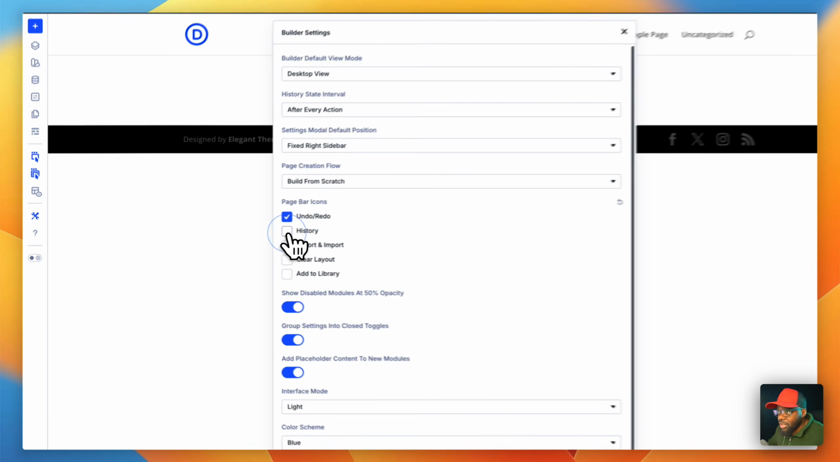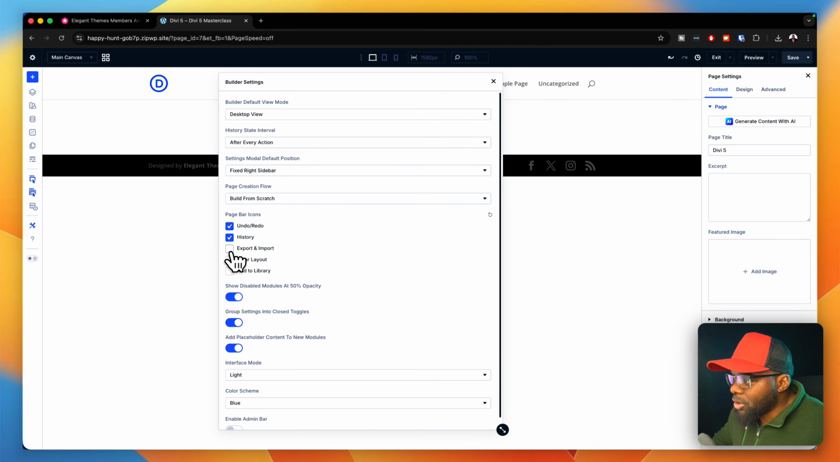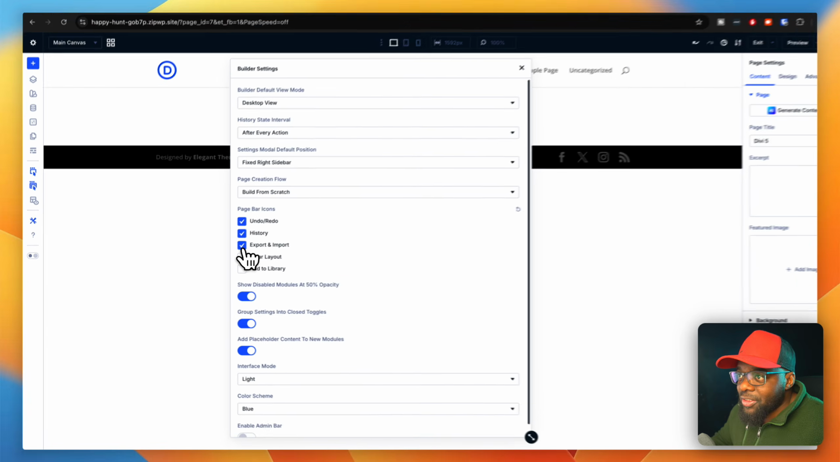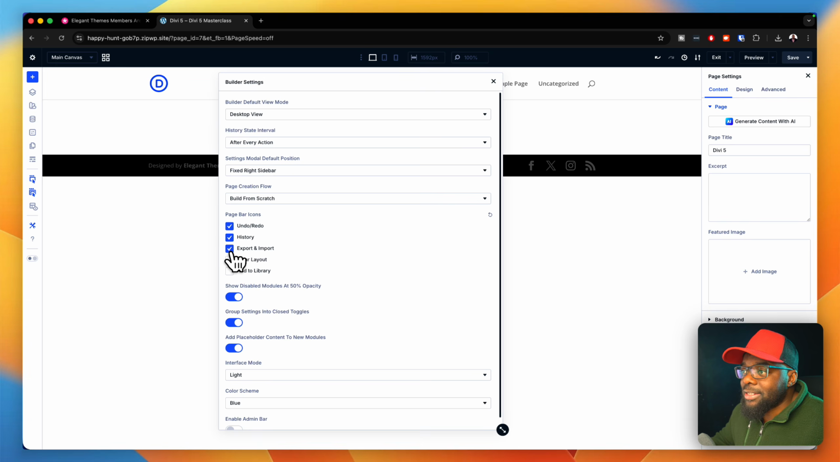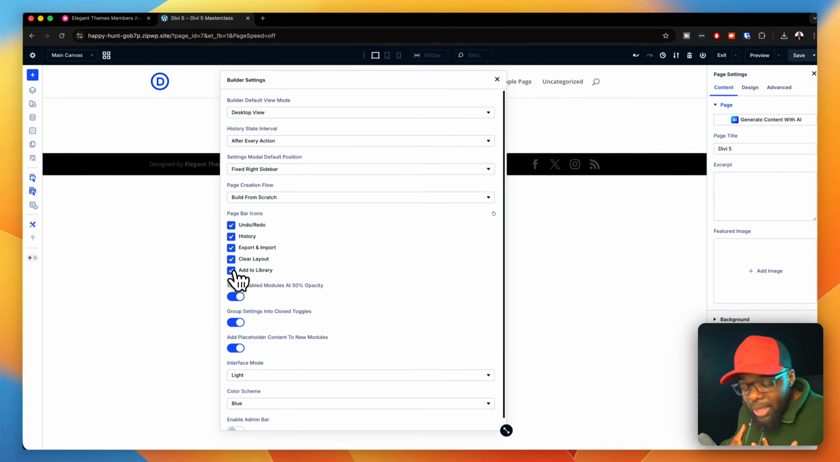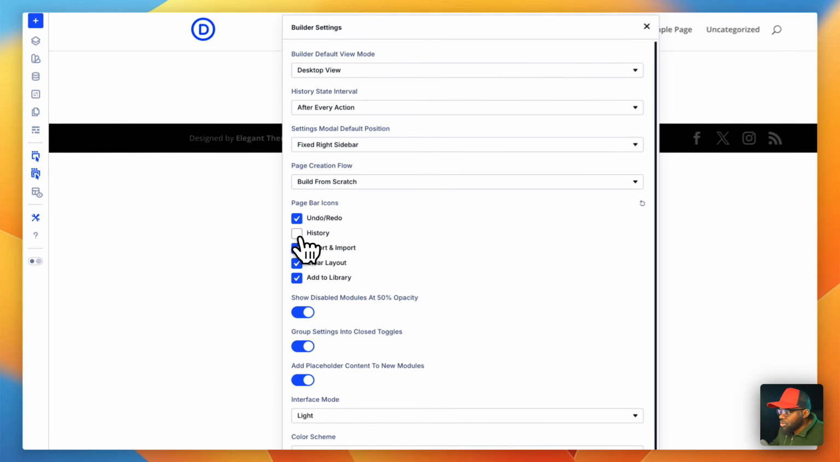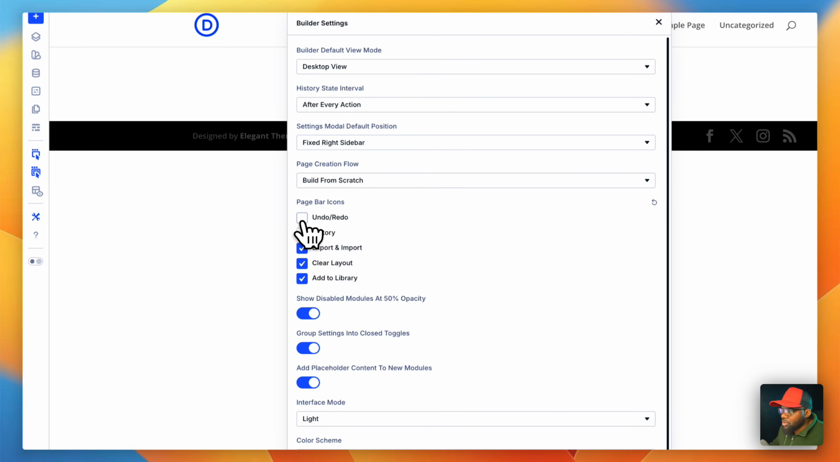Okay, next we have the history. If you want to have the history there as well, you can add it. You can also add import and export. This is ideal if you want to, let's say, design a page and then you want to export it at some given time, maybe to share with someone else or to use that on a totally different website. We also have clear layout and add to library. For me, I pretty much use add to library, clear layout, and import and export. I don't really use history and undo redo.